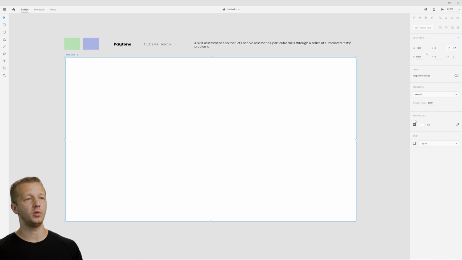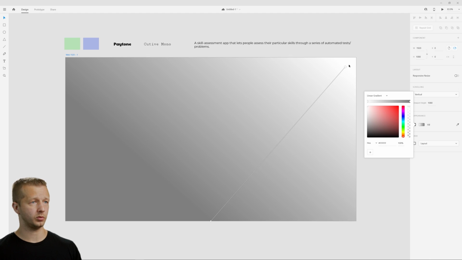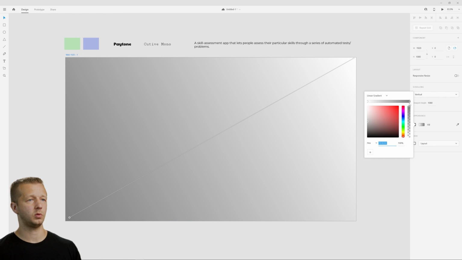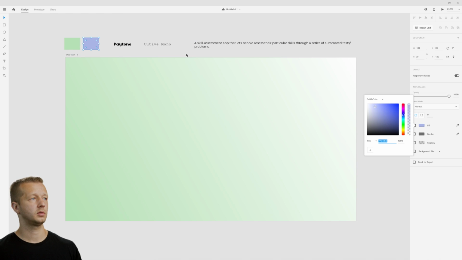So let's go ahead and take our background. We're gonna do a gradient here, linear. This is gonna be the angle that they had. It's kind of like this. So this color value right here, let me copy this hex code. And we'll get back here. So this one is going to be this. And then we'll copy this one.